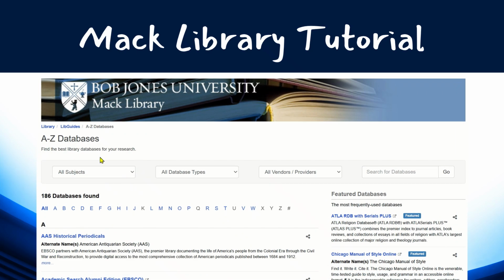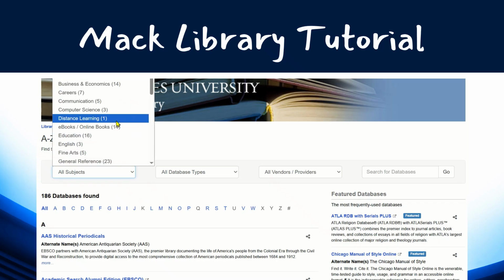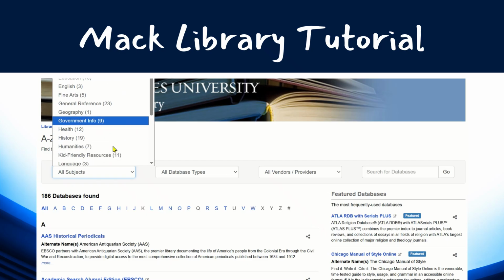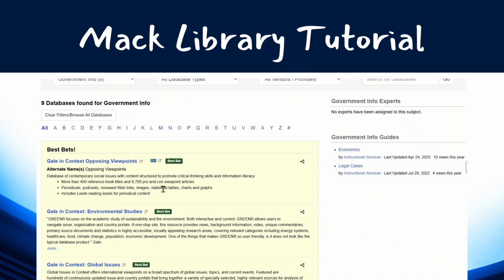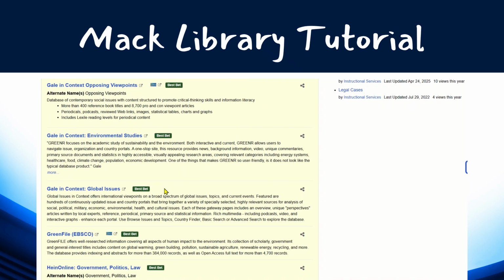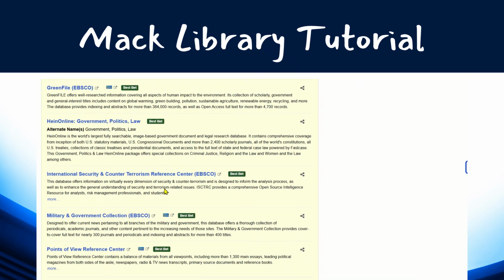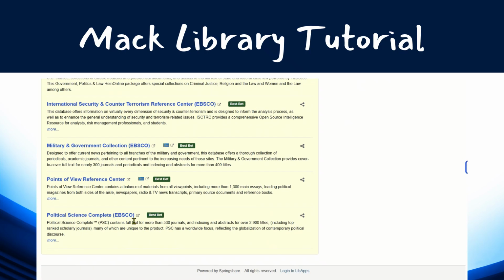For example, let's say you're working on a project for a political science class. Maybe you're doing a country study where you need reliable information on government structure, policy, or international relations. If you choose government info from the subject list, you'll see 9 databases that specialize in this area. They are great resources for official statistics, government documents, treaties, or global reports.